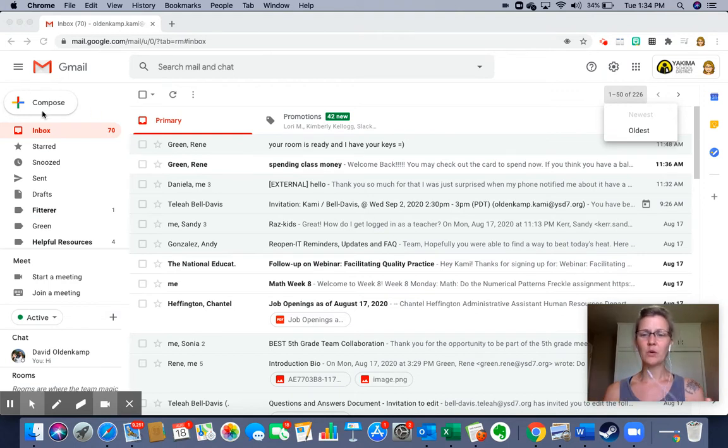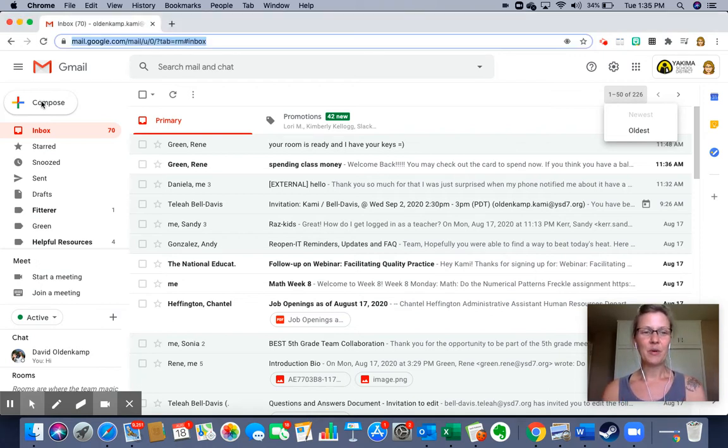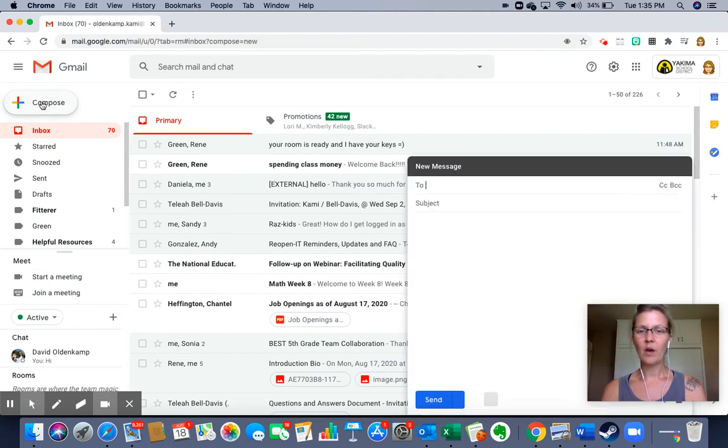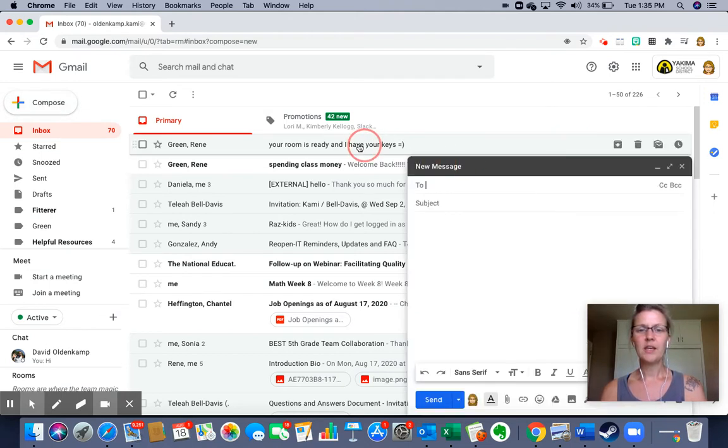Now, if you're going to compose something, that means you're going to make it or you're going to create it. If you were going to compose music, you would be writing out the music and playing it. So to compose an email is to make an email. So go ahead and click on the compose button, and that will pull up a new email.